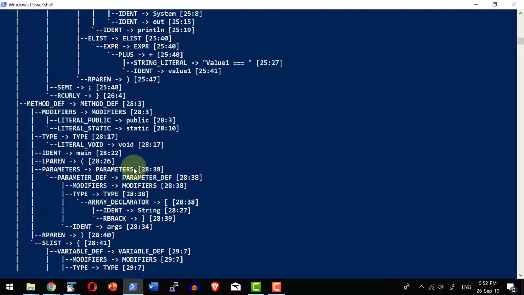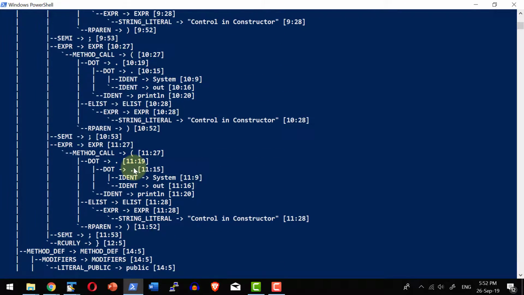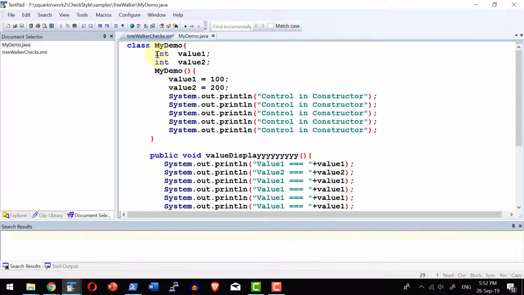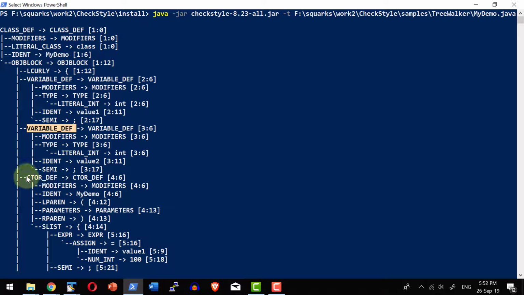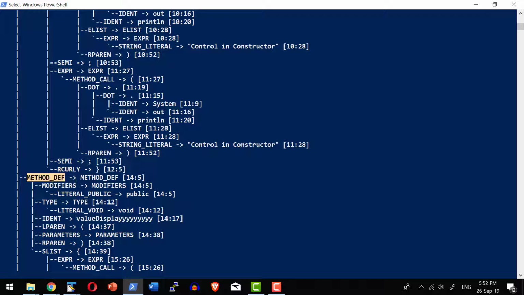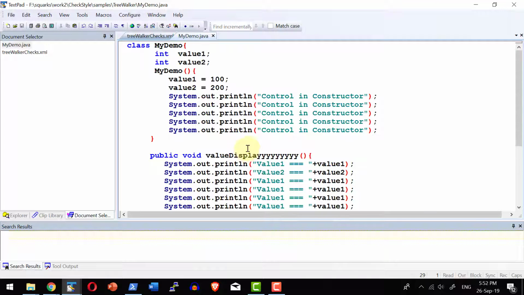Here it provides the tree of the different nodes within that specific Java file. I can easily identify that within the class definition and the object block, the left curly brace is getting started, and I have a variable definition and another variable definition. Within the variable definition, the modifier, type, everything is provided. Now if I look into the Java file, I should have the same information. I have the variable definition, another variable definition, then a constructor, and the same way a method definition as well. So I get to know the entire structure of the Java file by getting the tree.